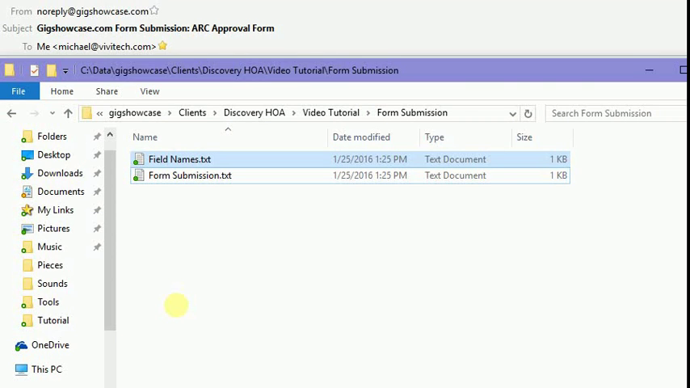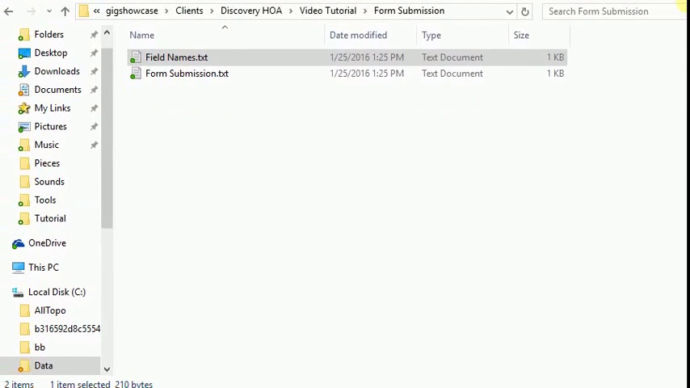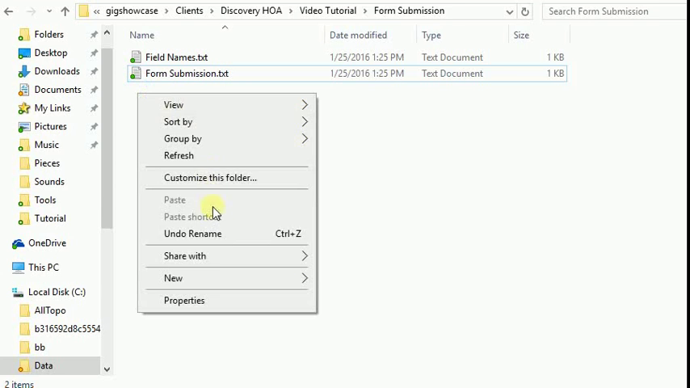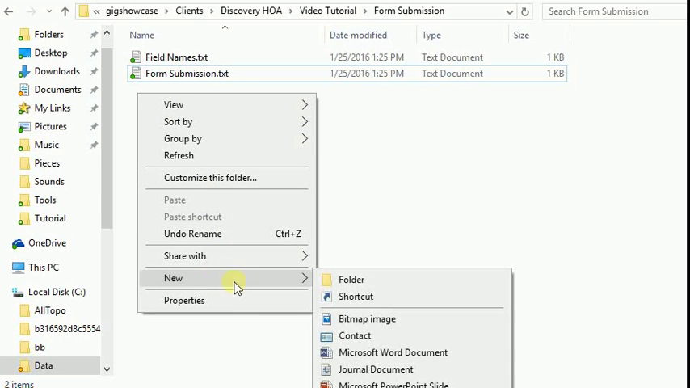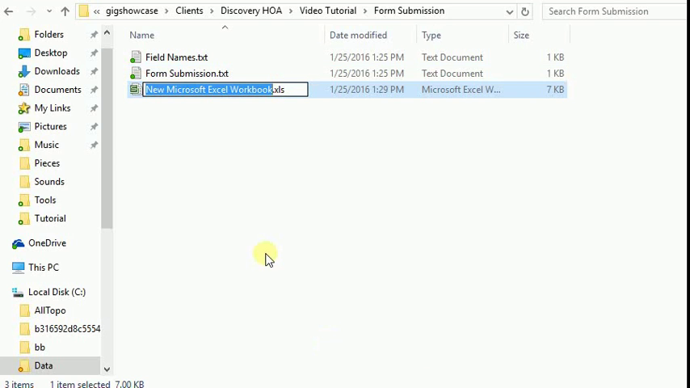Step two is now to get these text files into an Excel spreadsheet. So first thing we need to do is create a spreadsheet to put it in, and you could either open Excel and go file new, or right click in a folder and say new Microsoft Excel workbook, and let's give that a name, form submissions. Okay, and let's open up that spreadsheet now.